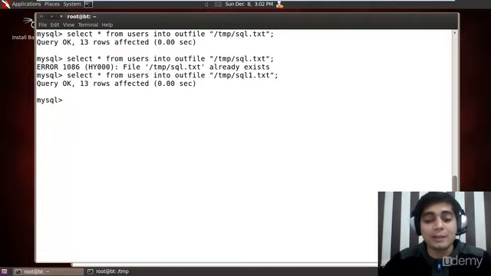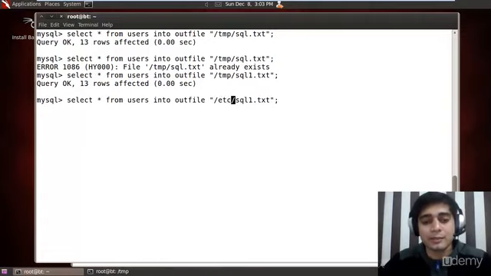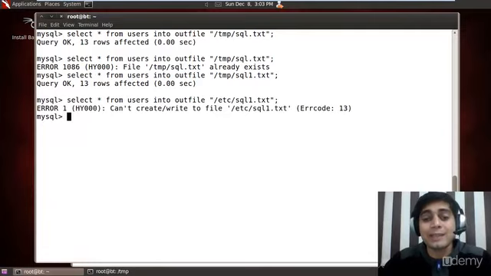Now what happens if I change the directory to something like, let's say, /etc? It again gives me an error. So make sure that you also understand that there is a certain limit of permission for MySQL on where it can dump out and write into a file. So make sure you understand this.